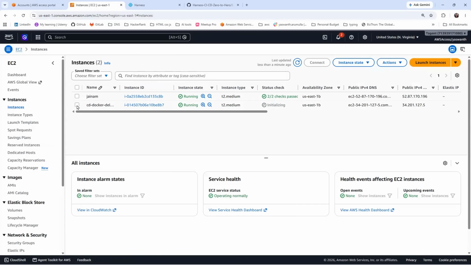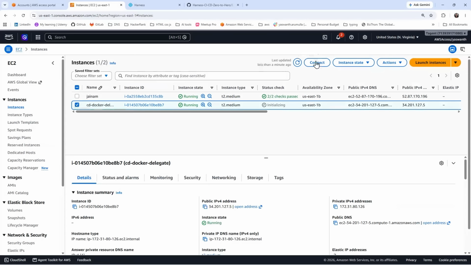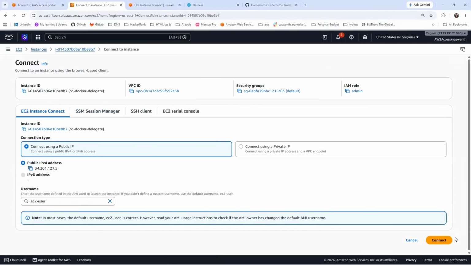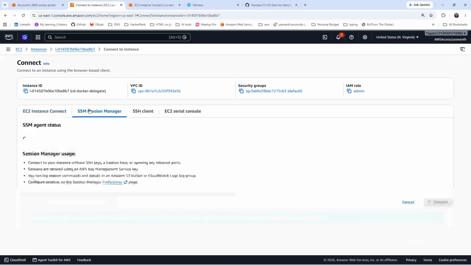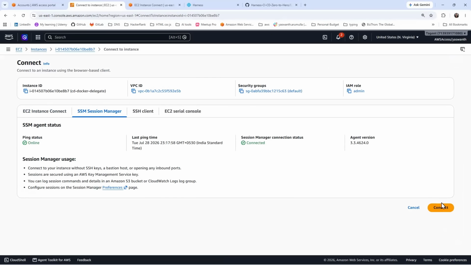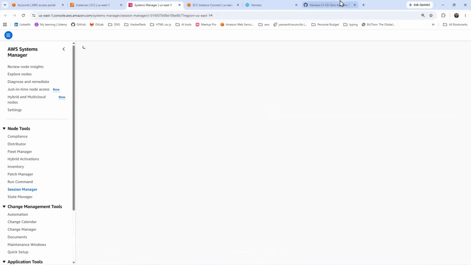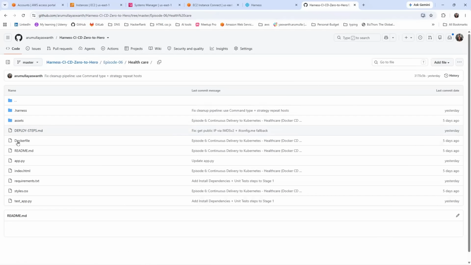Launch instance. Okay, now connect to the instance. We can connect directly with EC2 Instance Connect, or we can use SSH connect. I will use SSH connect. It's taking time. Okay, it's open. Okay, go to the root user, and here open the deployment steps.